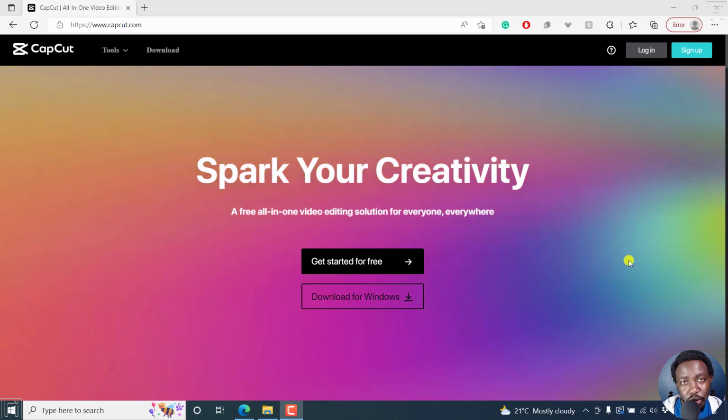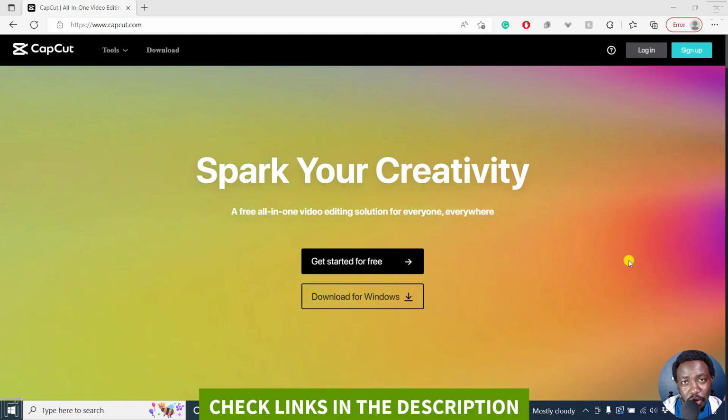In this tutorial, I'll show you how to download and install CapCut for Windows PC.